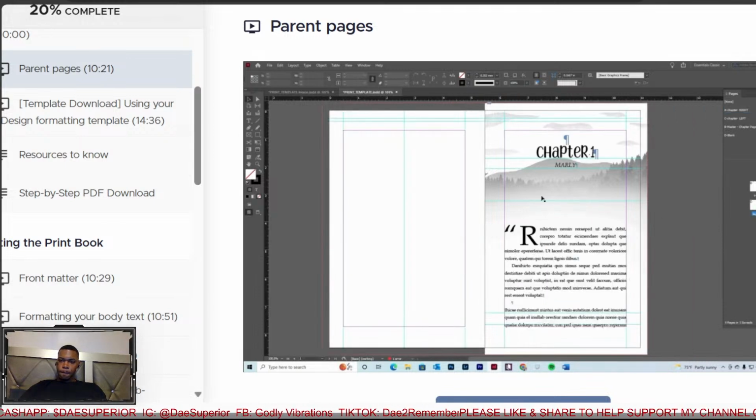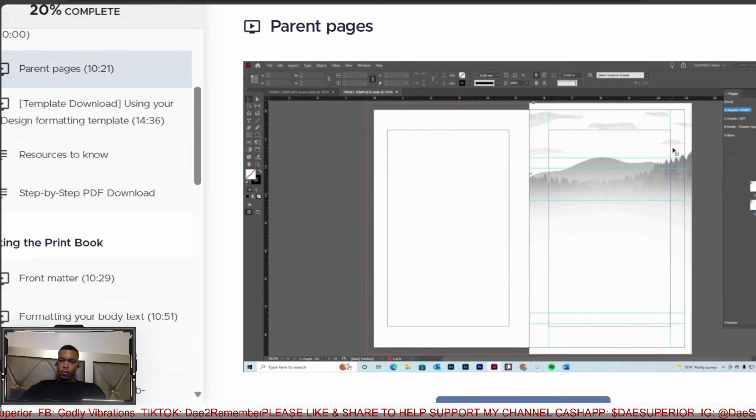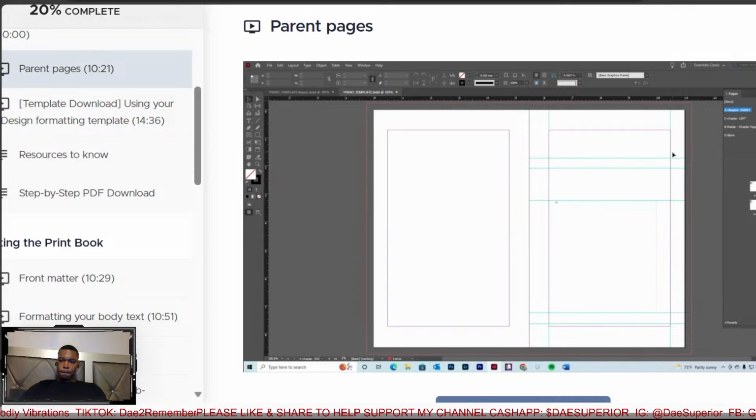So basically, if you want a chapter header that looks like this, back down here in the actual book itself, if you want these beautiful chapter headers that have the illustration that goes all across the book, you need to create that in the parent pages up here. So I'm going to delete this one and show you how easy it is to do that.